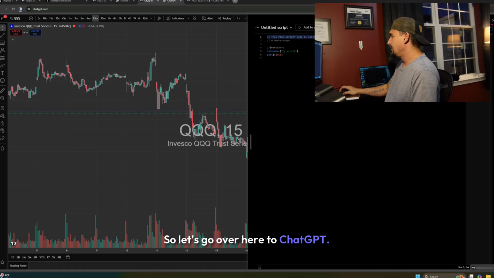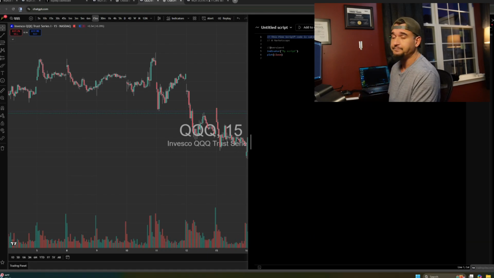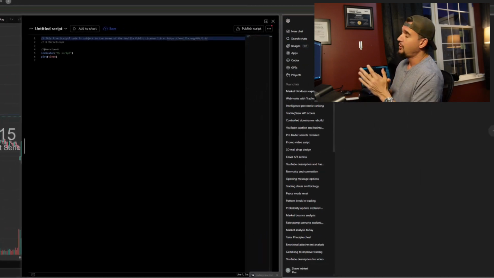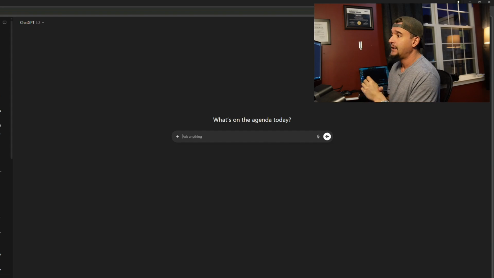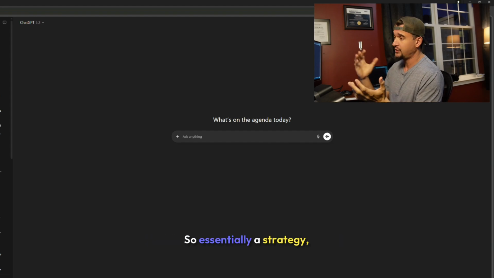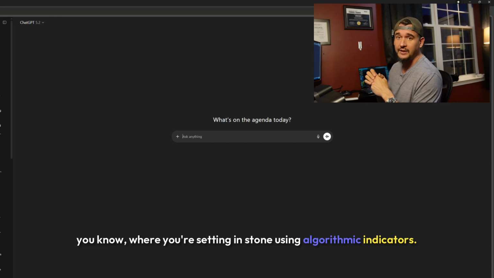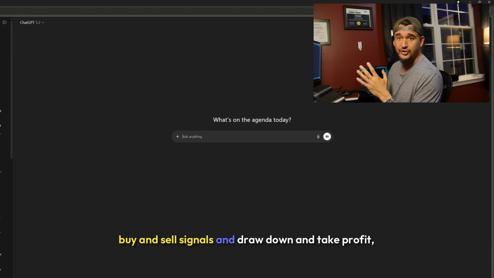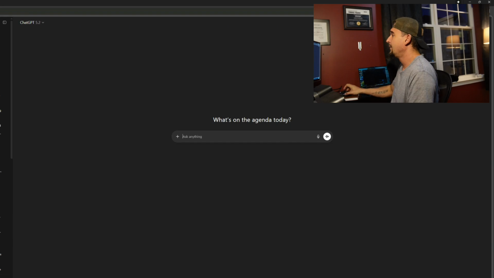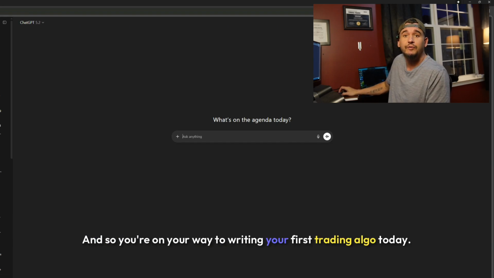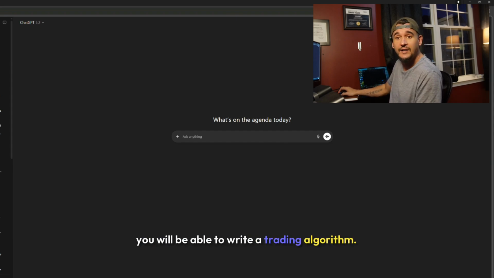So let's go over here to ChatGPT. We're just going to do a very basic indicator. So I'm going to have it build me first the indicator, and then after we build the indicator, we're going to form it into a strategy and backtest it, and then you can see how an algo works. So essentially a strategy, where you're setting in stone using algorithmic indicators, buy and sell signals and drawdown and take profit, that's considered an algorithm. It's considered a trading algorithm. And so you're on your way to writing your first trading algo today. I guarantee by the end of this video, you will be able to write a trading algorithm.